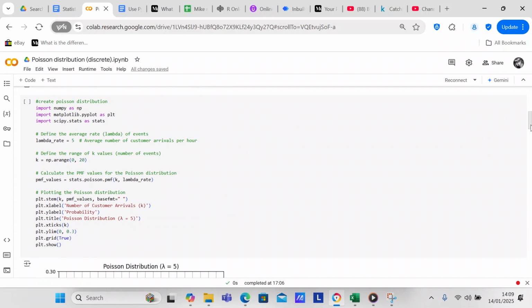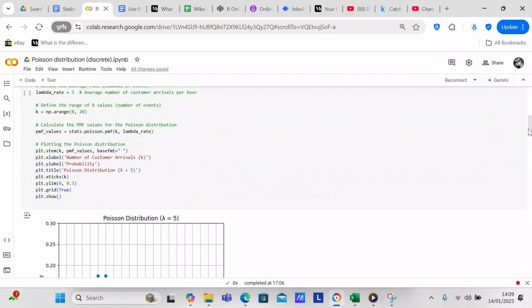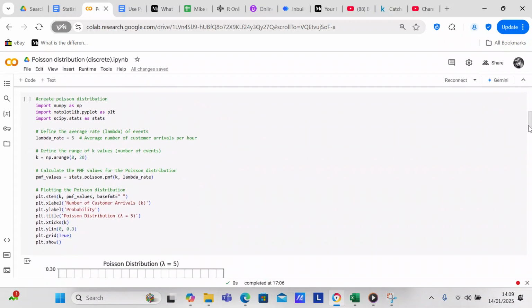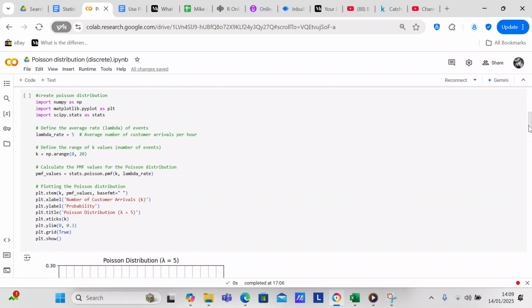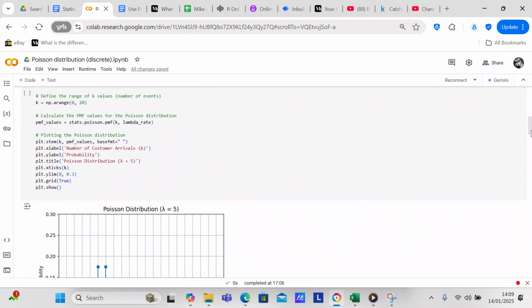Then we're going to create another Poisson distribution, with a little bit of extra code. We're going to use NumPy as np to create a NumPy array, matplotlib.pyplot as plt to visualize it, and scipy.stats as stats to use the SciPy formula. The first thing we do is define a range of k values: k equals np.arange(0, 20). And then we calculate the PMF.